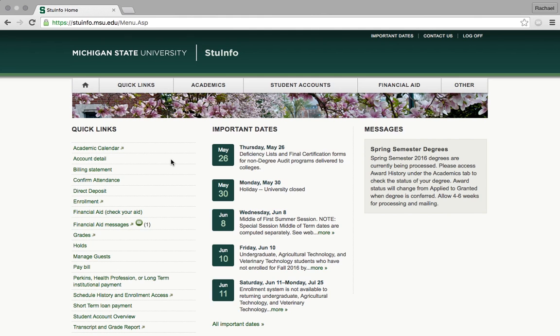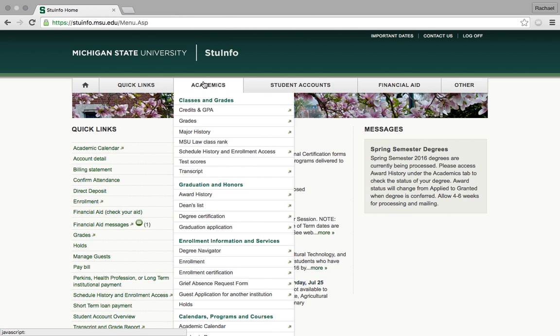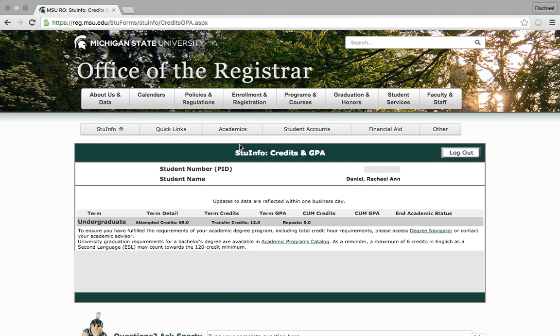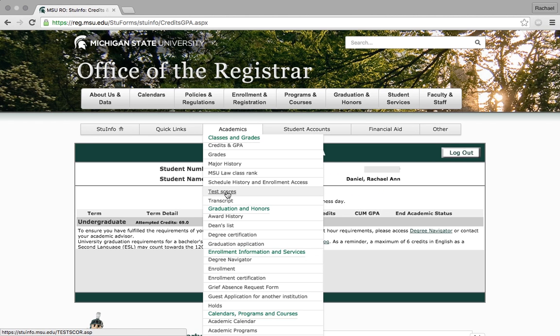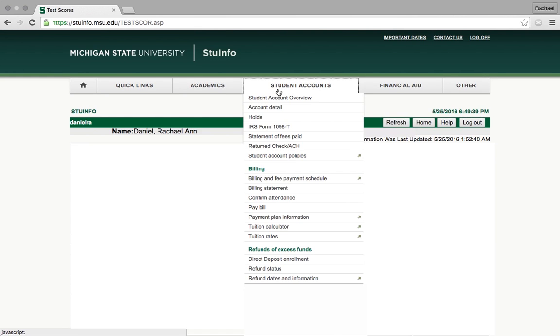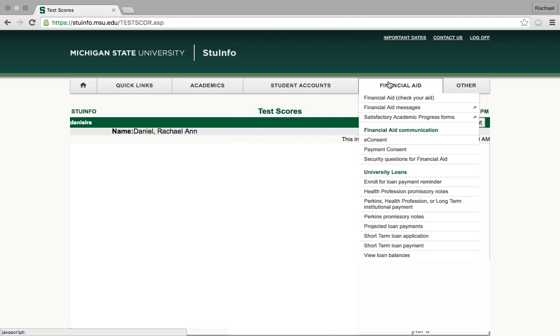An online resource that you will use often throughout your college career is StuInfo. You will need your MSU NetID and password to log in. StuInfo is an online database that allows you to access your personal student information. With StuInfo, you can view your class schedule, review your course credit and GPA history, view standardized test scores that have been submitted to the university, view your student account, billing history, and information about loans and financial aid. You can also keep track of important dates.